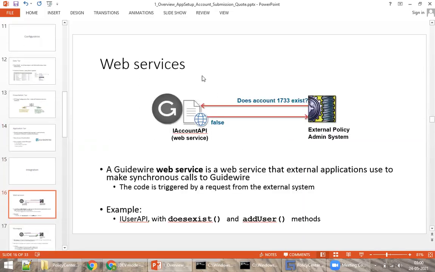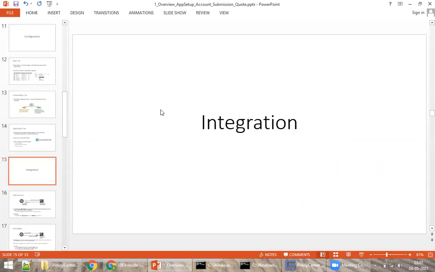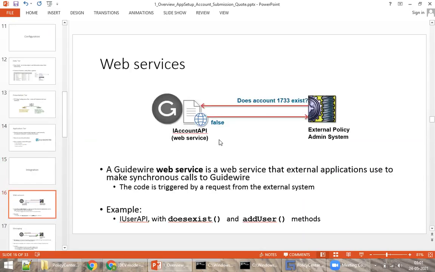And then we'll be looking at the integration side. Under integration, we'll see how to integrate this application with external systems. We can do it in a number of ways. One mechanism would be web service. We'll be looking at how to use a web service.